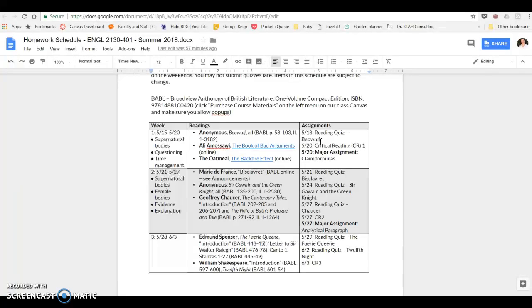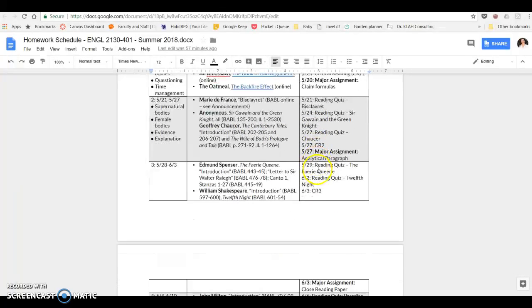Do note that you can't turn them in late though. So they really are a reading check, and you can't turn them in late because we're going to be discussing them in Yellow Dig once the due date has passed. So it just wouldn't work for you to turn them in late. That's pretty much what you need to know about the reading schedule.